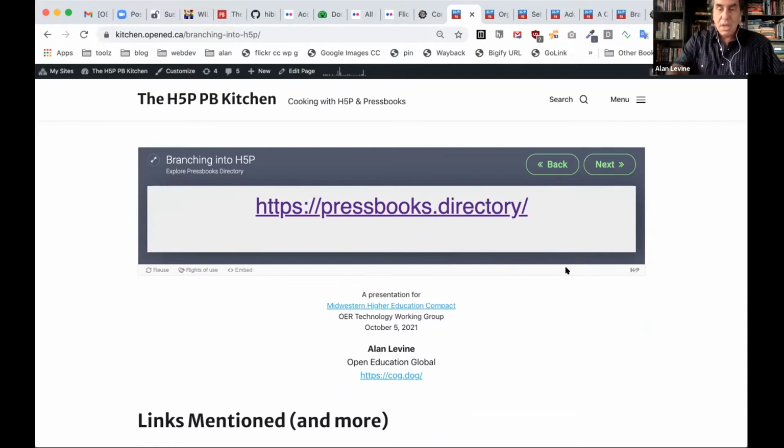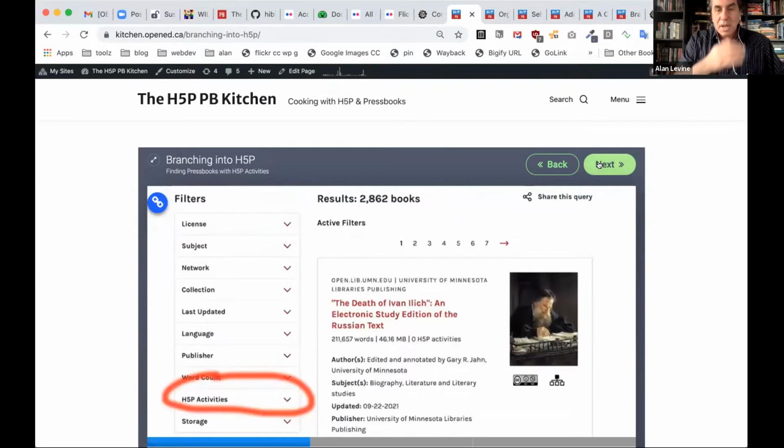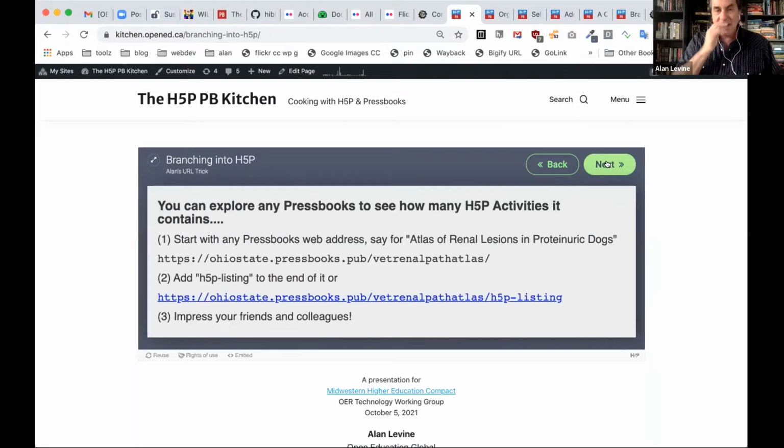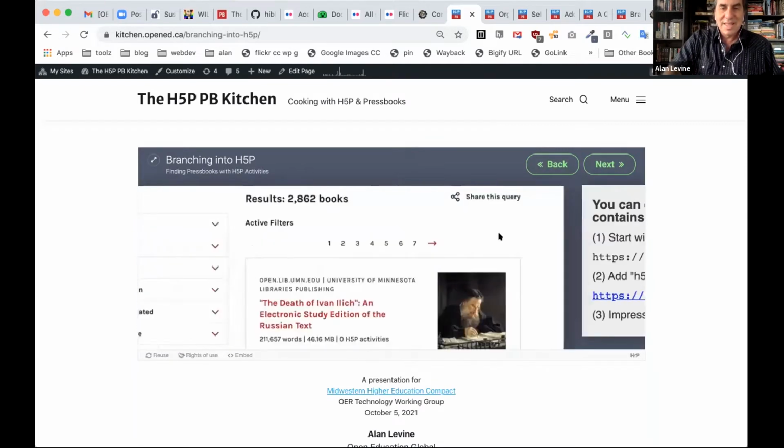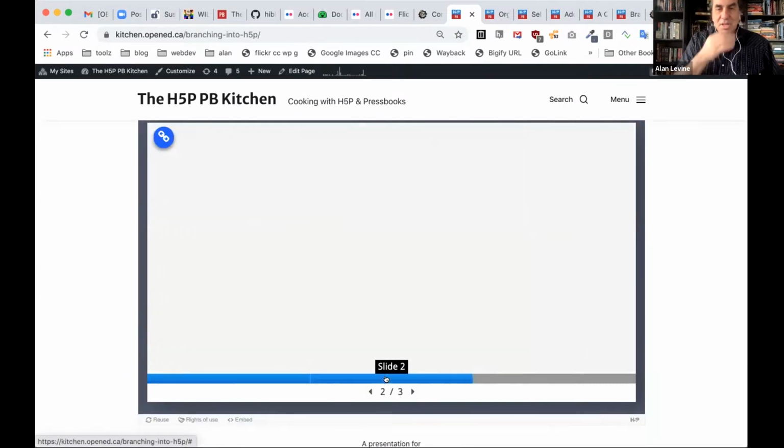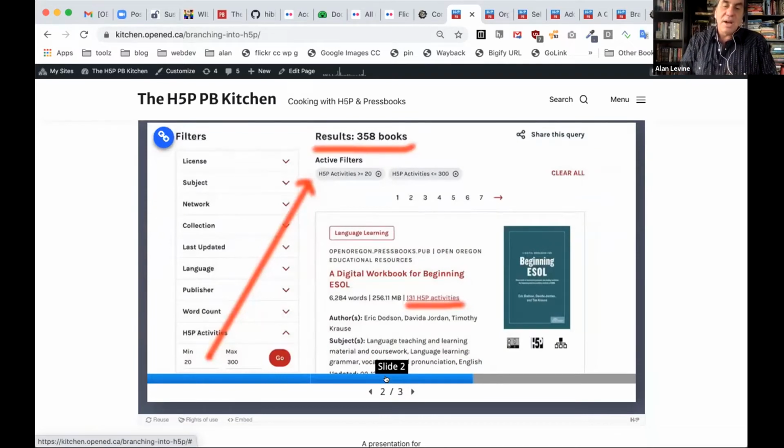of existing Pressbooks. Their search interface is really powerful because you can filter there by the number of H5P activities. When I went there and did the screenshot, there were 2,800 books in the entire directory. I can do a query and say I want to show all the Pressbooks that have at least 20, so it's more than just 1 or 2 H5P, up to 300 H5P activities in the Pressbooks. And this got down to 358 books.